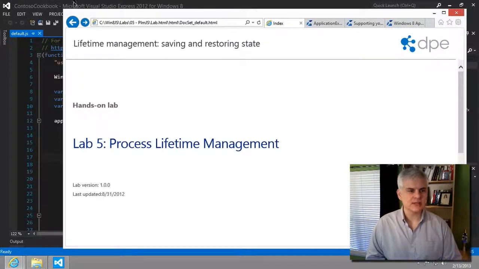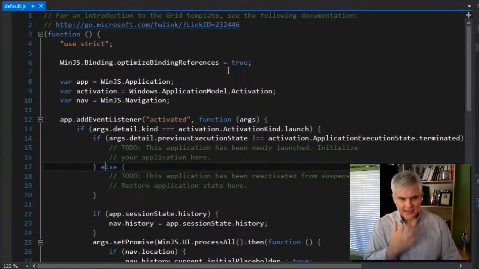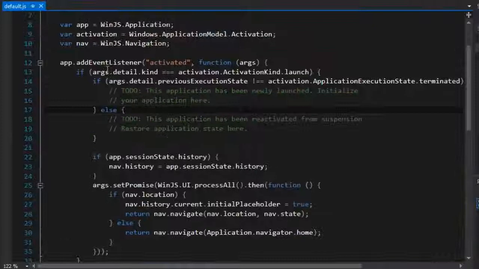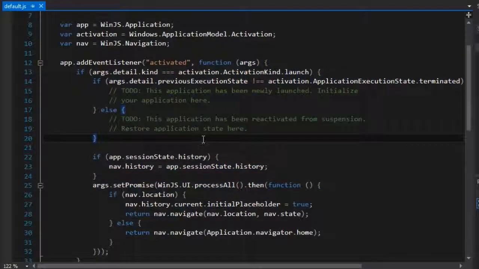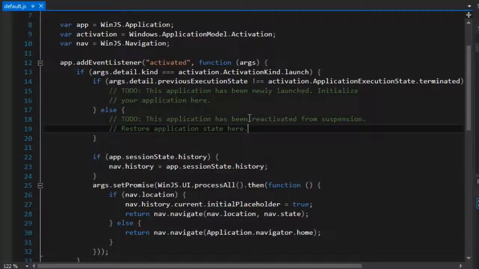So for now, though, let's take a look at the default.js file, and there's actually two spots where this comes into play. If you take a look at line number 12, we're looking for this activated event, and we're going to add an event listener for the activated event. When it happens, we fire off all this. And this you can see happens in one of two moments, either when the application has been newly launched or whenever it's been reactivated from suspension.